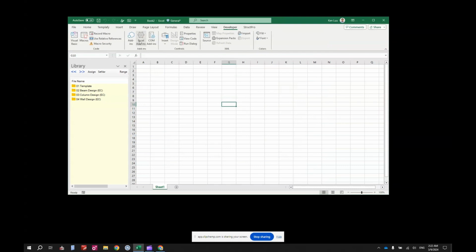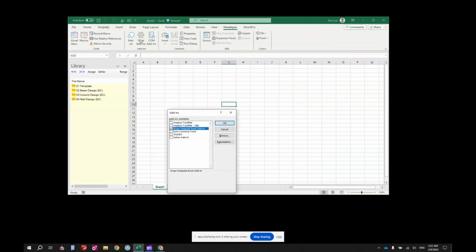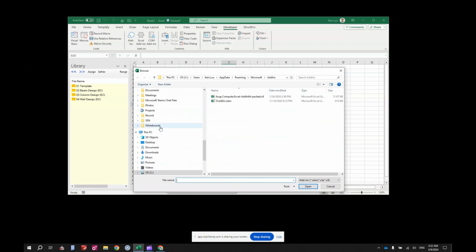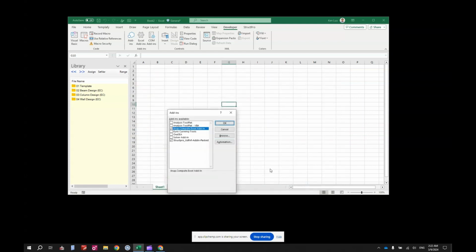Once the Developer button is visible on the Excel menu, click on it, and then select the Excel Add-ins button. A window will open. Then you need to navigate to the Setup folder, locate the add-in folder, select the add-in file, and click OK. This completes the add-in setup.